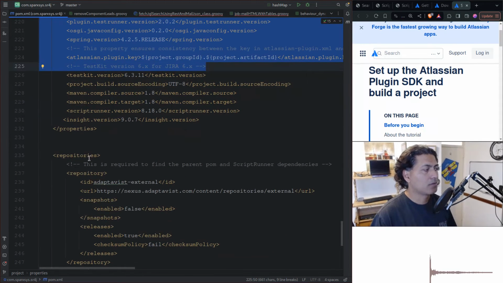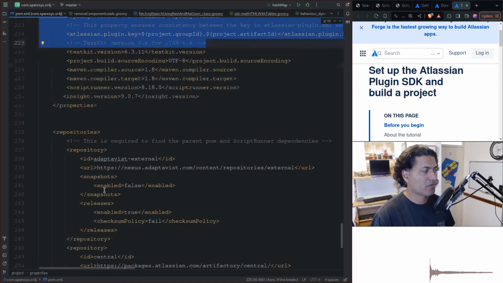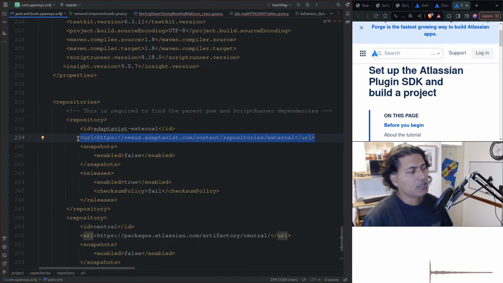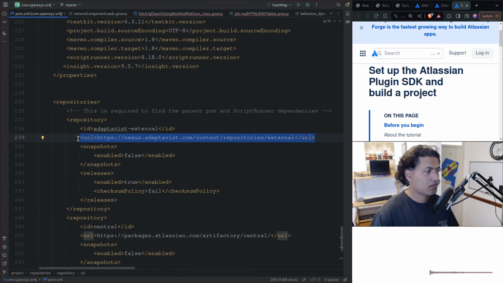Of course, this is what I was talking about. I think you have to specify here the Nexus URL from where I think it will bring in. And I think it took me a while to figure out this thing. Of course, I'm telling you right now, but you can also search online. You will find plenty of resources online.